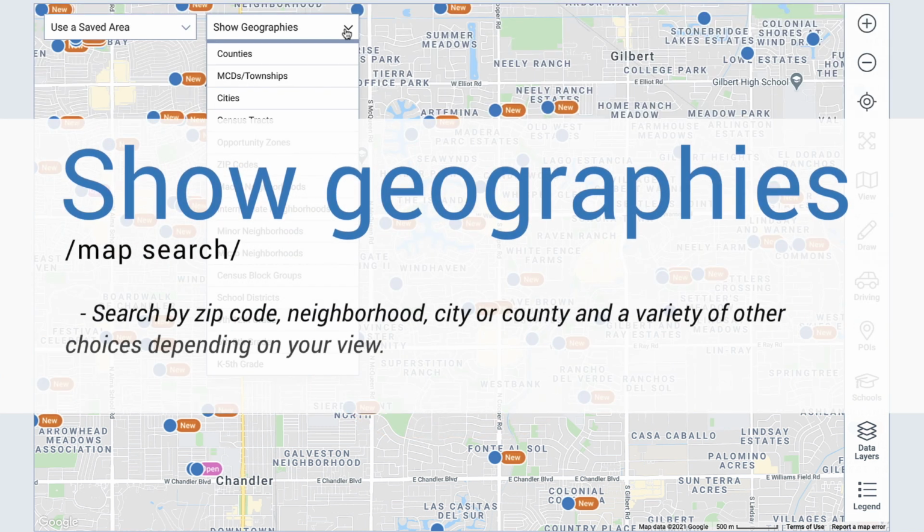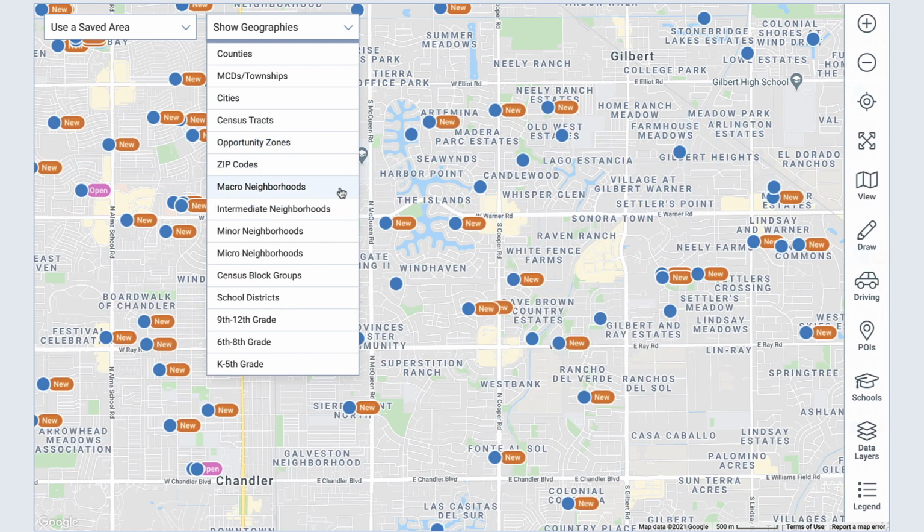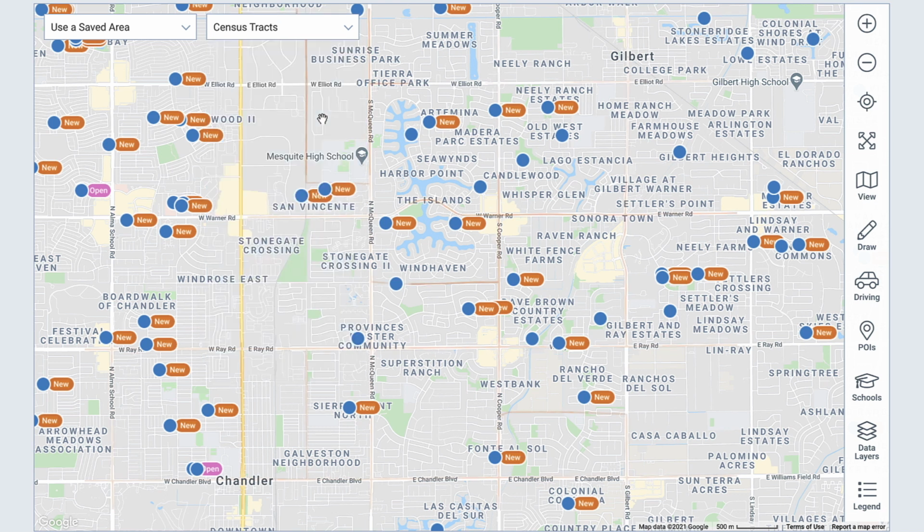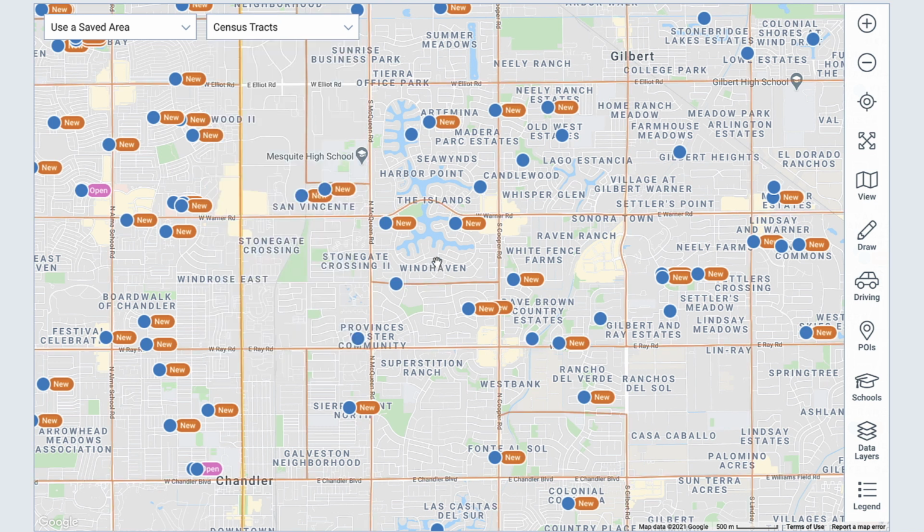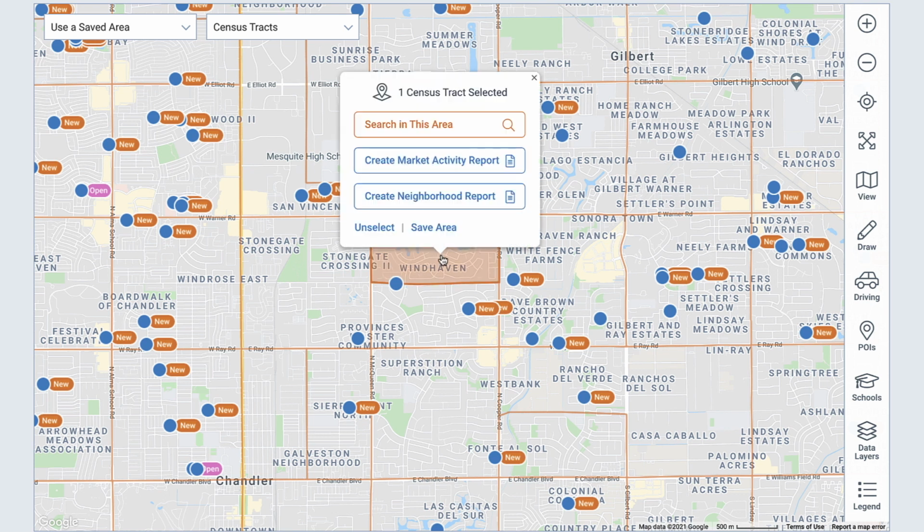Your last map tool I'll cover is the Show Geographies dropdown. Use this to search by counties, townships, cities, zip codes, neighborhoods, census block groups, opportunity zones, school districts, and school attendance zones. Begin by selecting the geography you wish to search. Your zoom level may change automatically depending on the area you choose. Once a geographical boundary has been selected, it will be displayed on the map below, and you simply click to select. Click once on an area to select it.